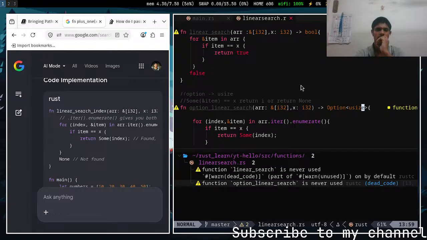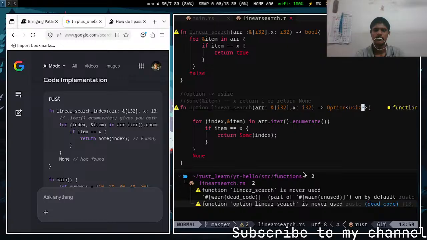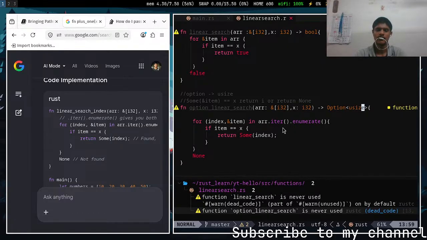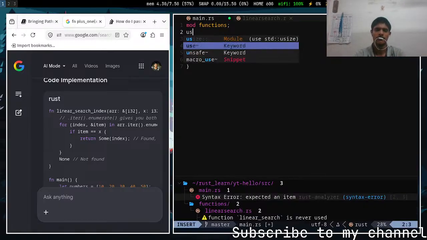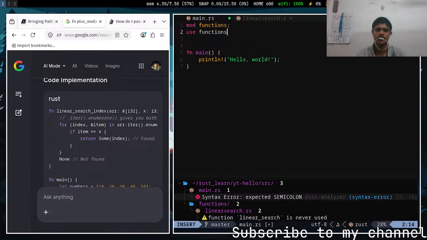So this is two different things. So nice. Okay, I will be going back to my data. So it's functions. So I want to use functions.